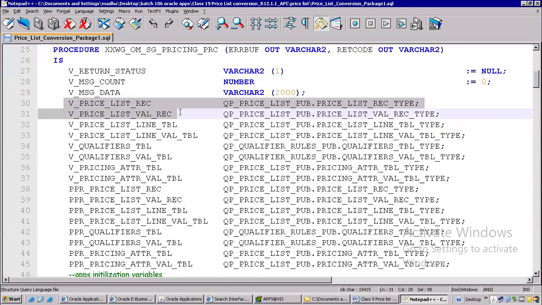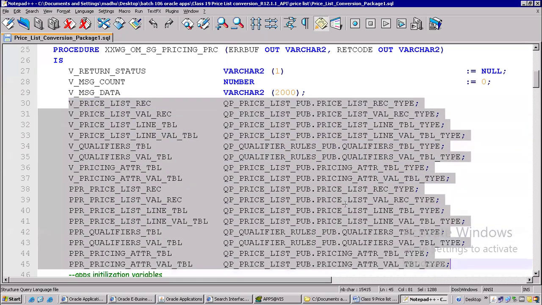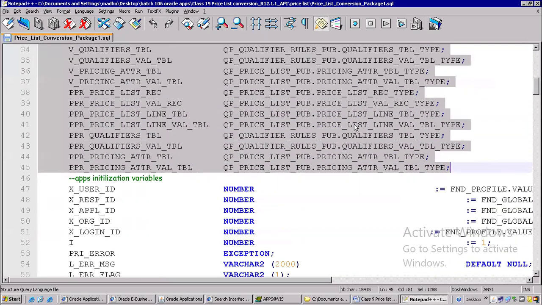So these are all the same only. See, one is for record, other one is list value, line table, line value, qualifier table, qualifier value table. Just declaration, all this. This V means variable it is. Okay. So we have declared all these variables by using record type and table type. So till here simply declaration only.